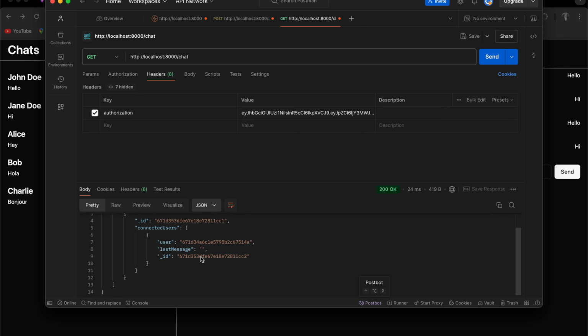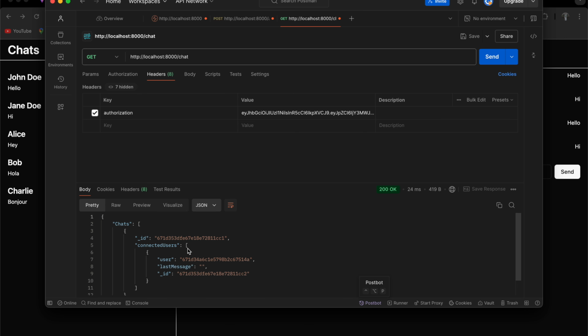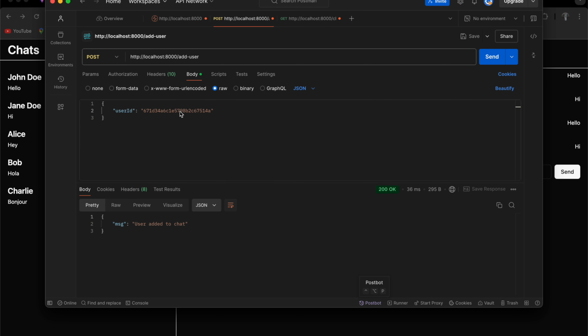Okay, and not the user. We have the chat ID and the connected users only. We don't have the users. So basically, we don't need the users. And yeah, you can see the chat API and the API for adding a user to our chat group is working fine.